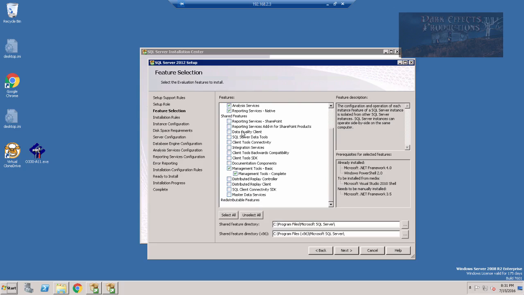And shared features. SQL Server Data Tools, we want that. Client Tool Connectivity, we want that. Integration Services and Client Tools Backward Compatibility, we want this. And Client Tools SDK, we want that. And so that should be everything. Okay, we are pretty much doing good there.